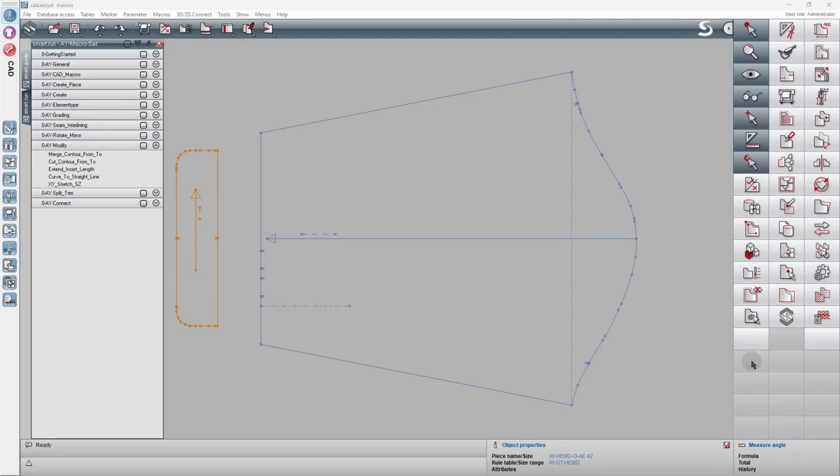Quickly merge segmented contour elements using Merge Contour from 2. Start the macro. Select the first element of the area you want to merge with the right mouse button. The last element of that area needs to be selected with a left click. All elements along the contour in between the selected elements will be merged together.